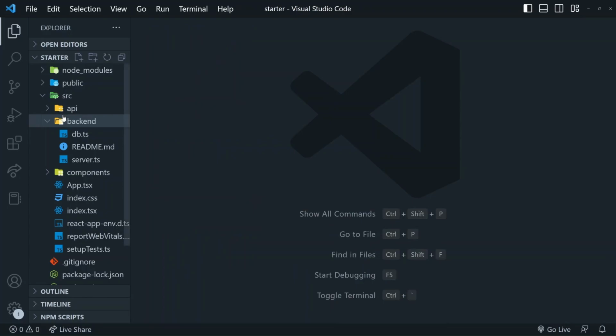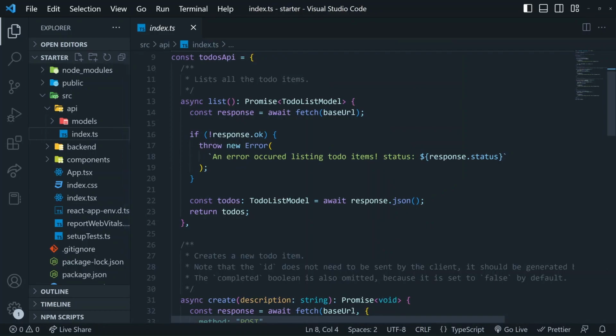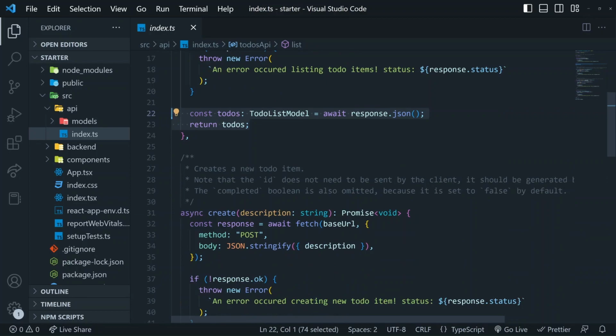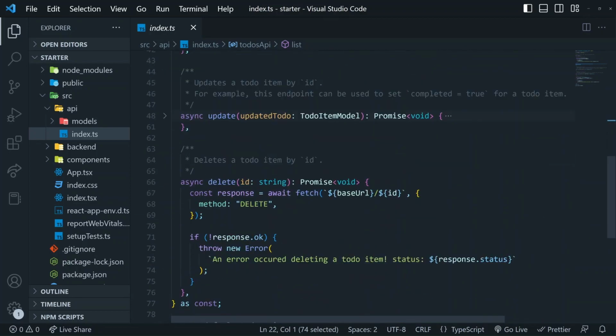The next folder we can look at is the API folder. In here, if we look at the index.ts file, we'll see that there's a bunch of helper methods for calling the REST API. So for instance, we have a list function over here. And under the hood, it'll just call fetch with the base URL of the API. And then it'll check if the response is okay. If not, if we get like a 400 or a 500 response, we'll throw an error. Otherwise, we'll just simply return the data. There's also helper methods for the create, the update, and the delete.